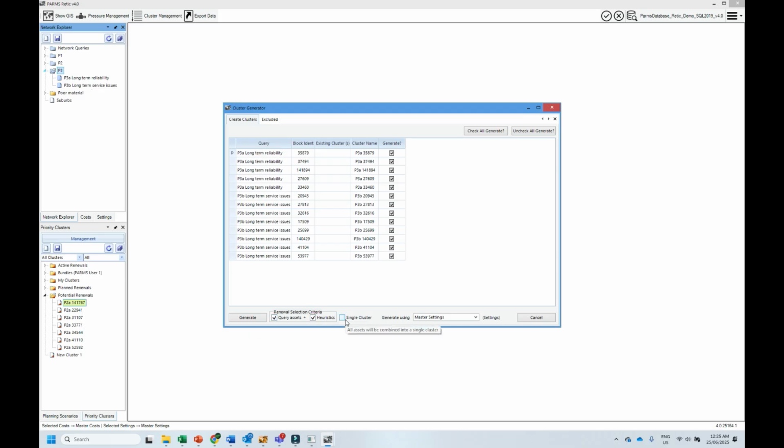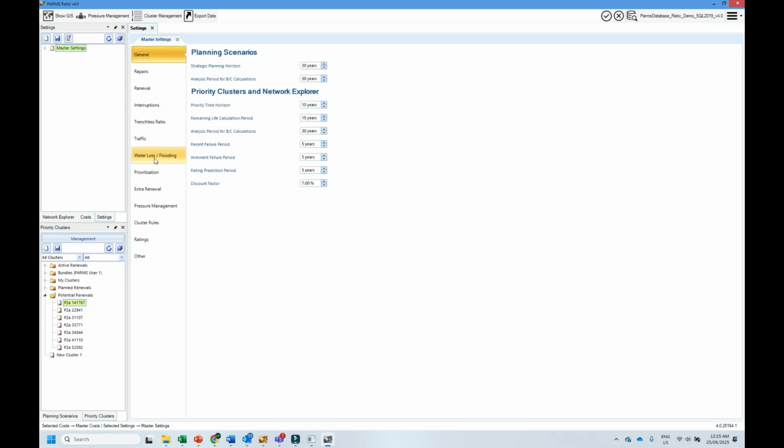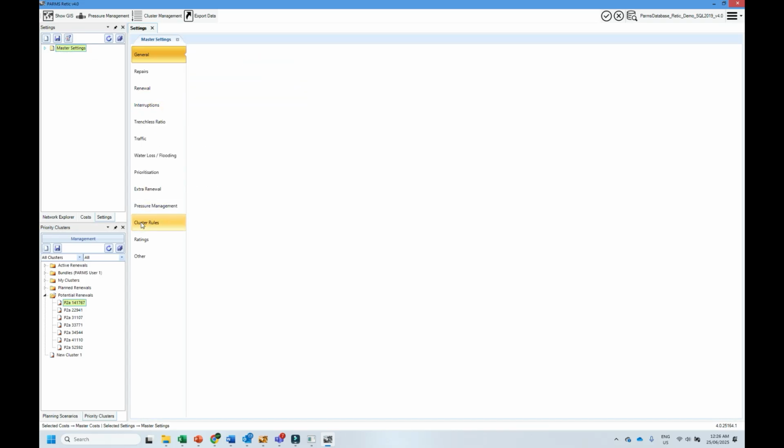I have several options down here. The first one tells the software that I'm interested in the seed assets, the problem assets that are driving renewal. The second is that it will apply heuristics, which is the same heuristics that we applied just in the previous cluster. Those heuristics are set in the setting under cluster rules.